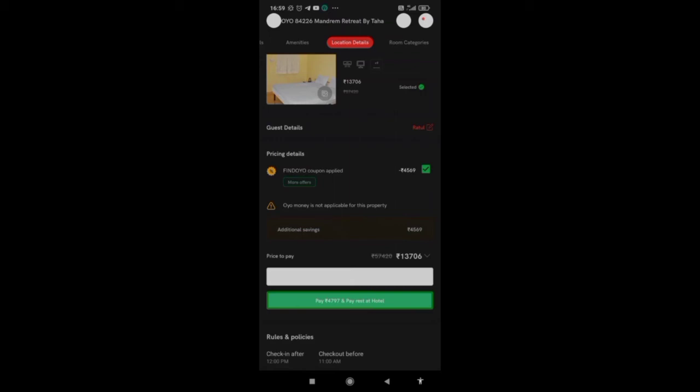That's why it asks so much money, so many rupees. I'm just telling you. Pay 47.97 right now, and the rest of the amount you can pay at the hotel.